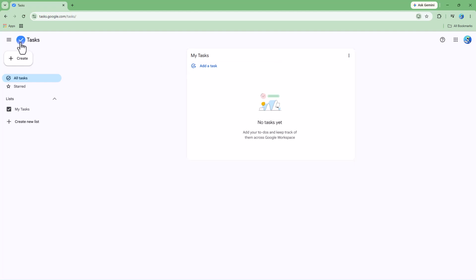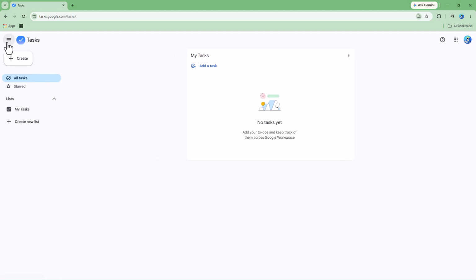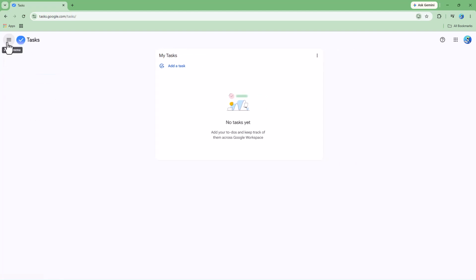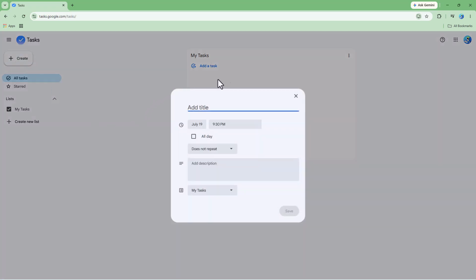Over here on the left-hand side, you can see the tasks icon right here. And if you were to click on the hamburger icon, you can go ahead and then hide or show the main menu right here. If you were to go over here and click on create, then you can see that you have an option to create new tasks.